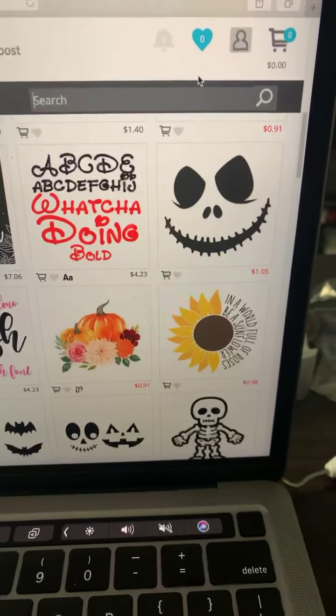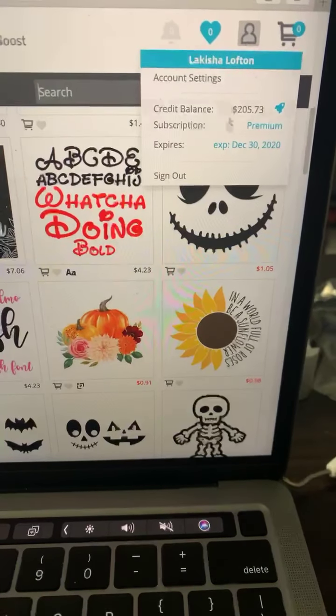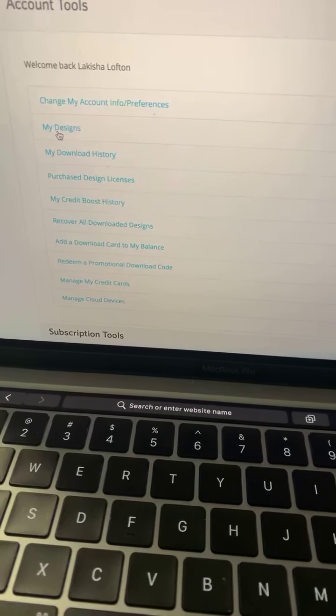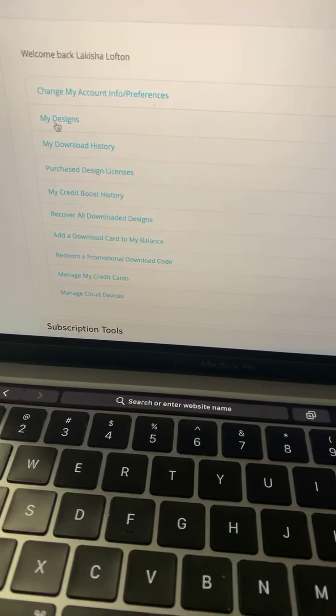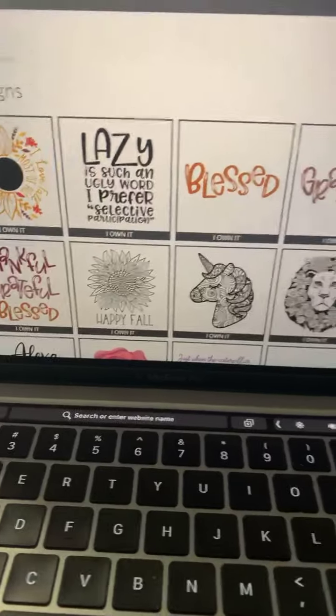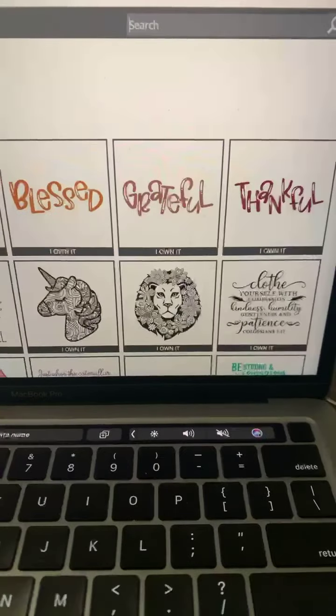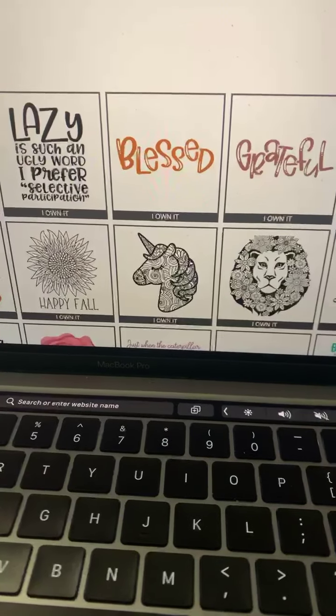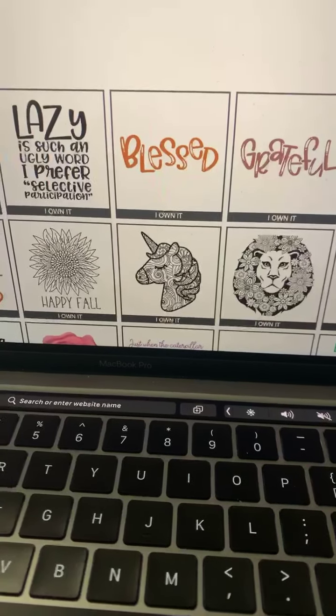So we're basically in the Silhouette store. And when I click on account, I have a MacBook. And these are all my designs that I purchased in the Silhouette store that I'm able to use and, you know, add to or something like that.